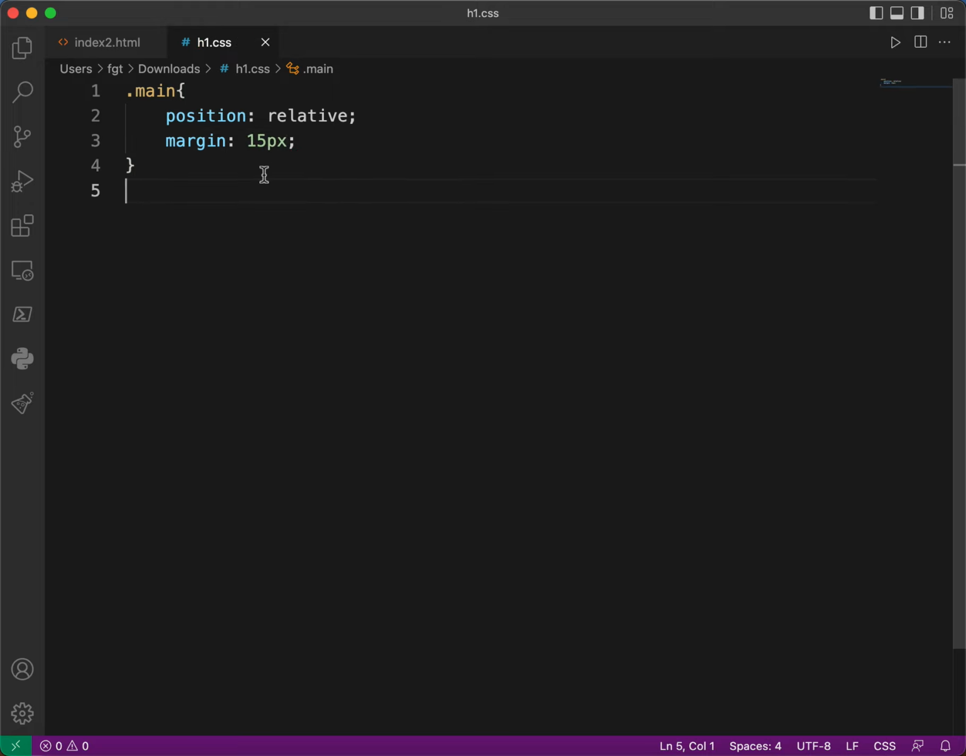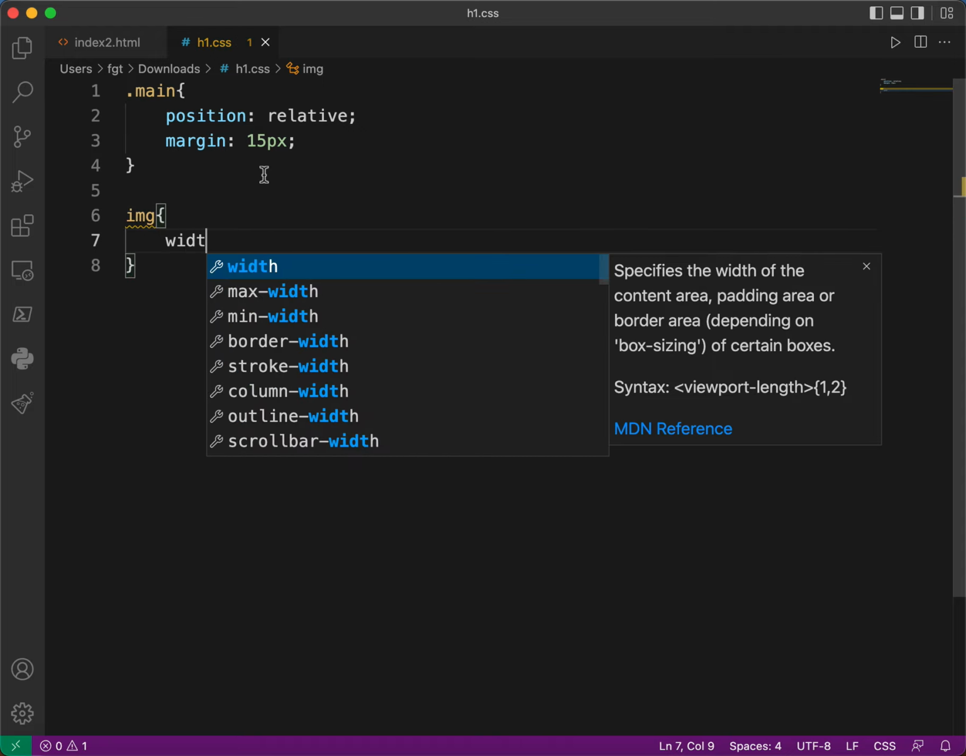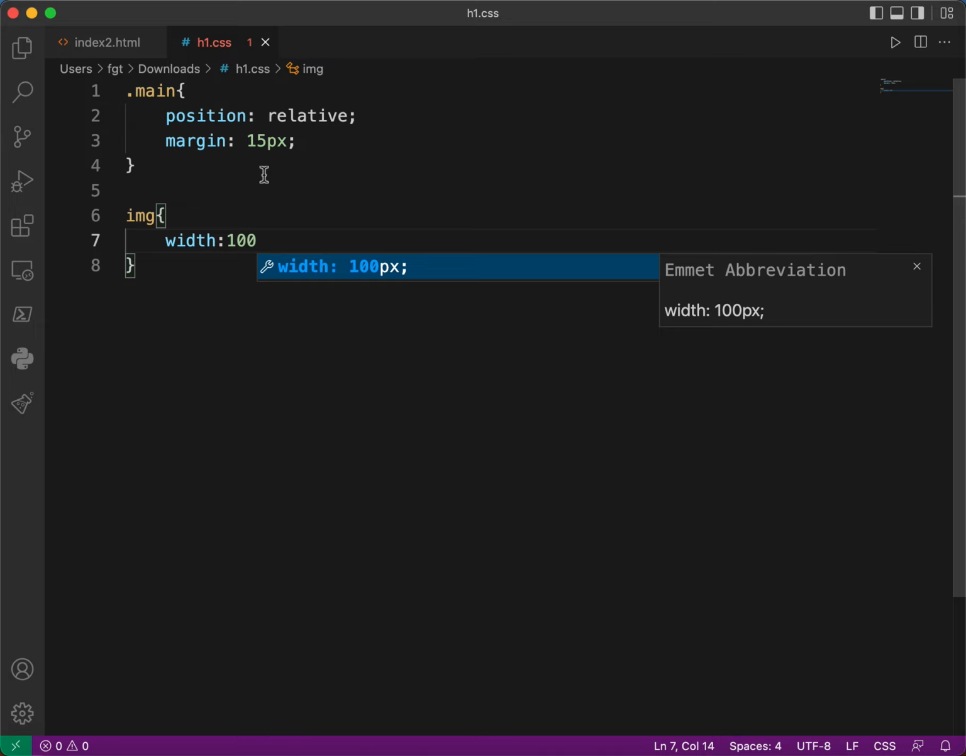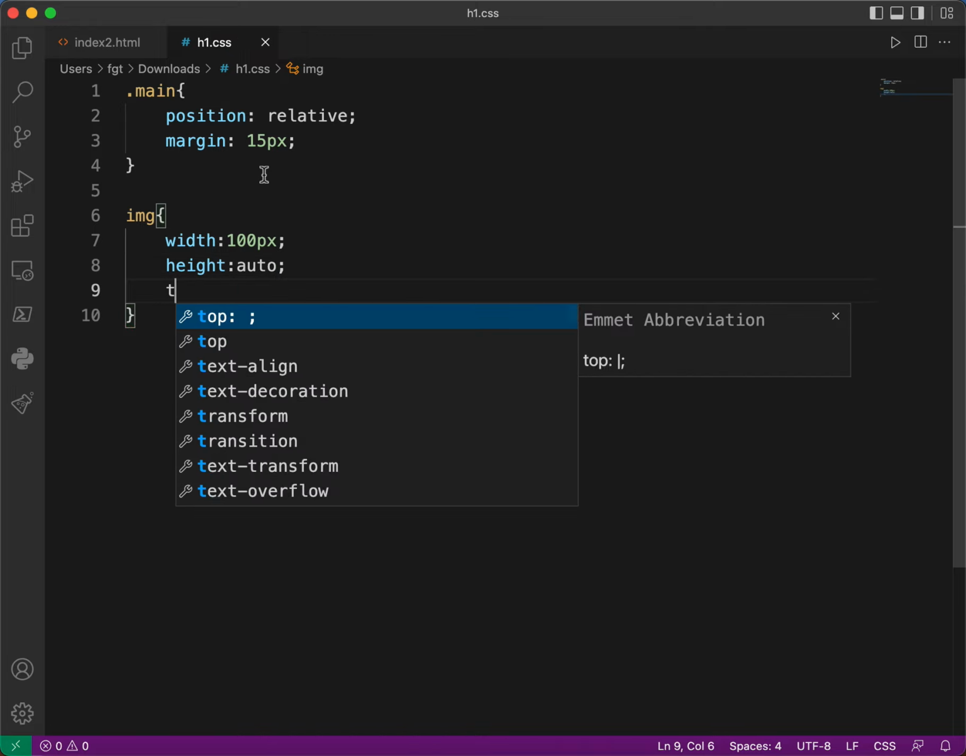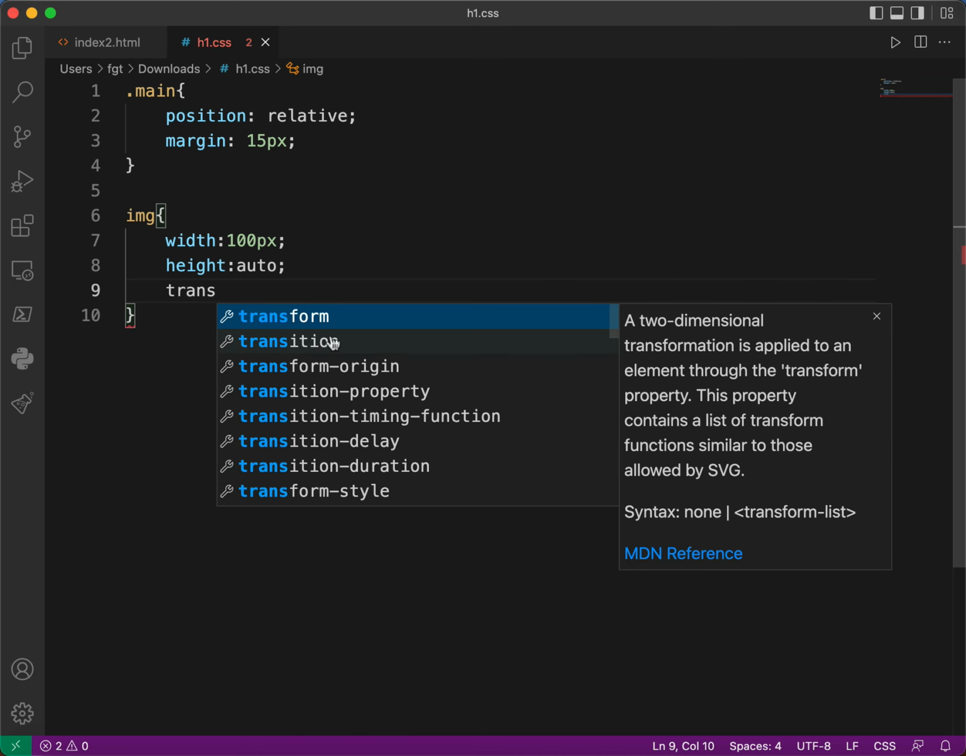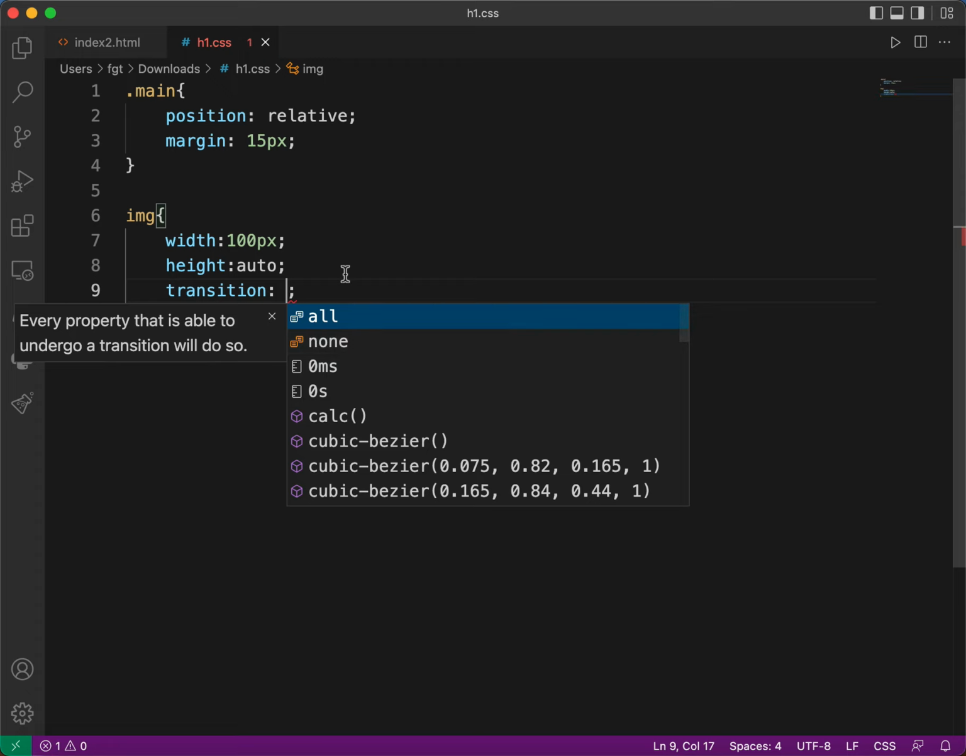Okay, great. Then here we're going to say image, and the width. We want the width to be 100 pixels, and then height auto, so we don't have to control it. Then we can say transition. There are different ways we can declare a transition. Here we can declare each one: there's duration, delay, timing function, property, and origin. Or we can just use transition like this and use them all at once.